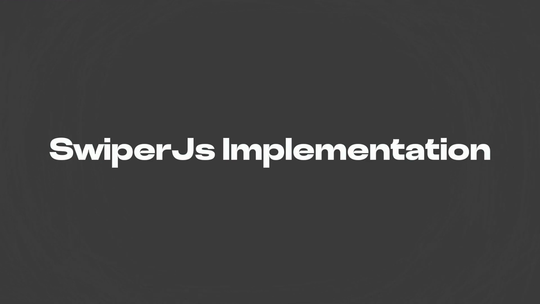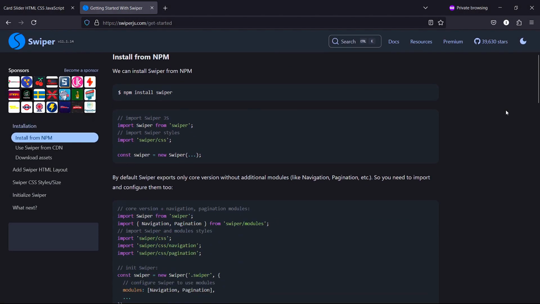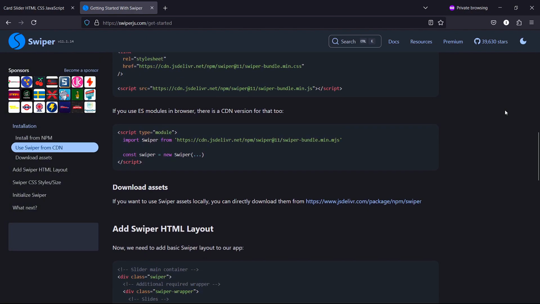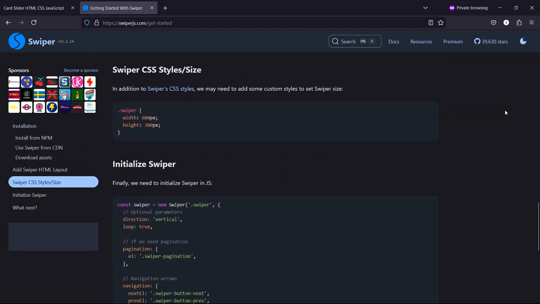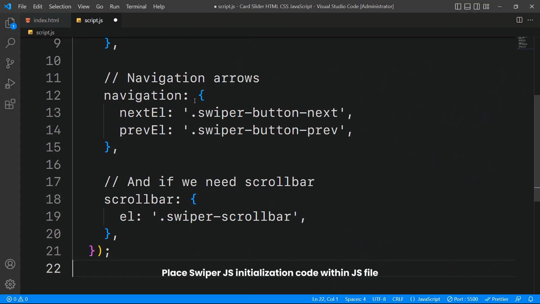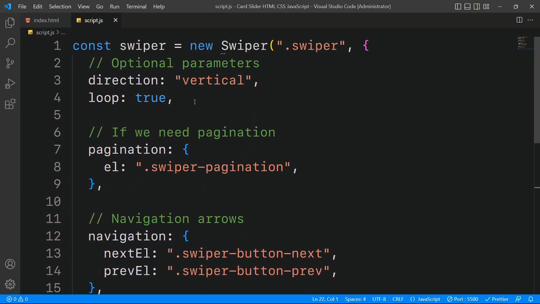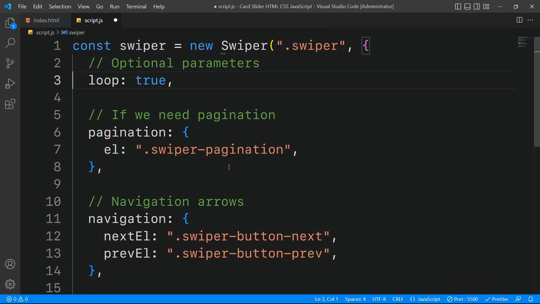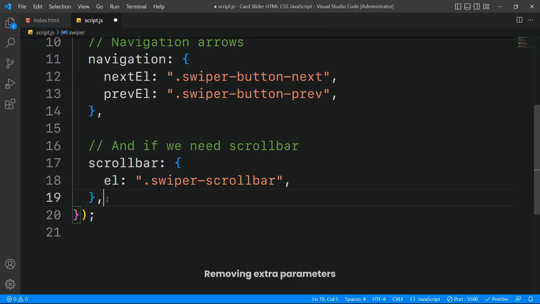Next, to make the slider functional, we need to initialize Swiper.js. For this, we'll need to head back to the official documentation to find the initialization code. Once we've got that, we can just copy and paste it into our script.js file. After that, we'll clean up the code a bit by removing some extra parameters that we don't need, like the direction and scroll bar settings.